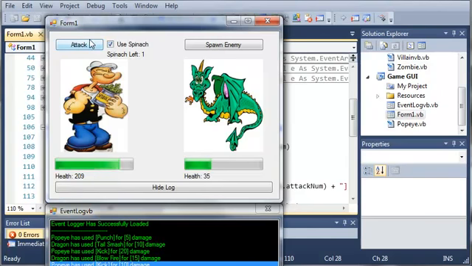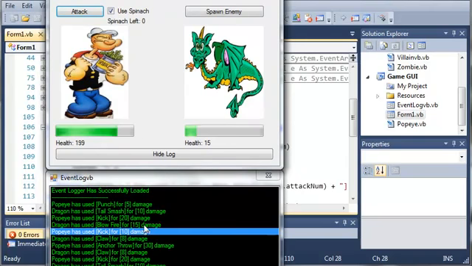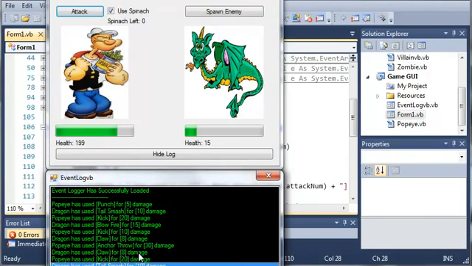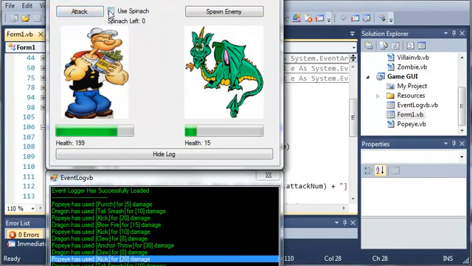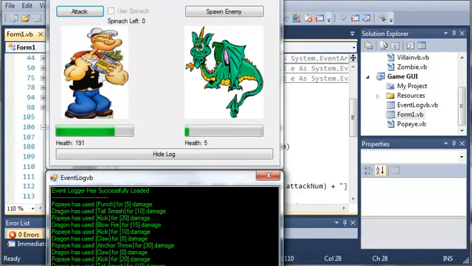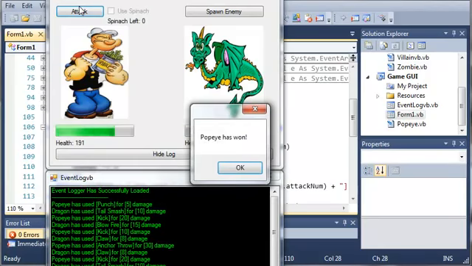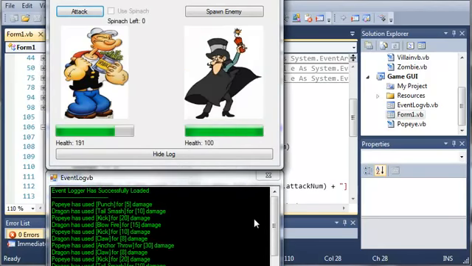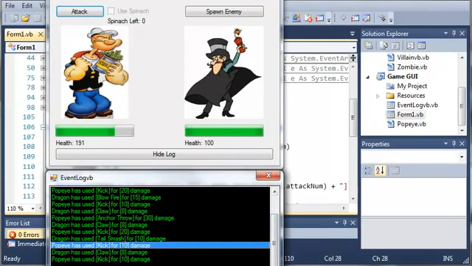Then I believe we should be able to use it one more time. Looks like it. So we can use the spinach, and he used kick for 20 damage. Now you can't see that there, sorry, but it says anchor throw for 30 and then kick for 20 damage, and we don't have any spinach left, so we can't use that. Go ahead and click that, and you can see we get dragon has used claw for 8 damage. Then we use kick for 10 damage, and if we attack one more time, it says Popeye has won, and you can see that Popeye has won down here, and it spawned another enemy for us.